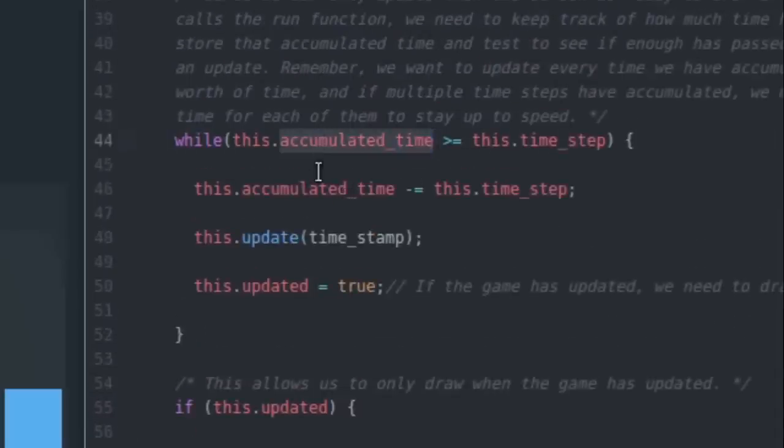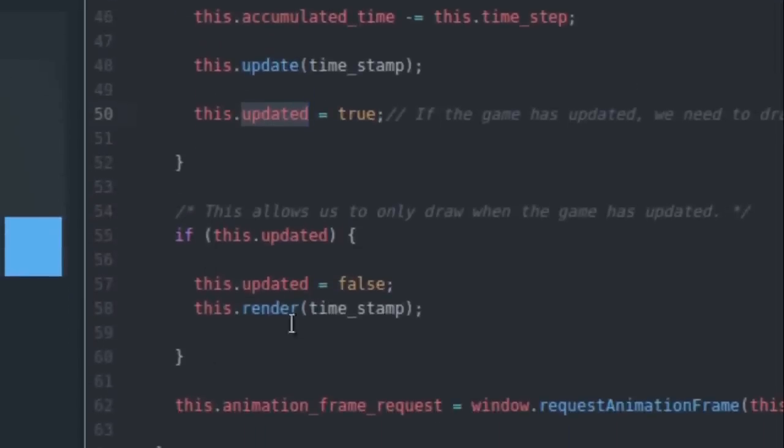accumulated time only has 20 milliseconds in it, but we need 33 milliseconds to justify an update. Otherwise, we'd be going faster than we want to update. Well, if that's the case, then this never fires, we never update our game, and if we don't update our game, nothing has changed, and anything we draw is just going to be a waste of CPU or GPU. So we don't want to draw anything that hasn't been updated or changed. So if no update has occurred, updated stays false, and we don't draw.